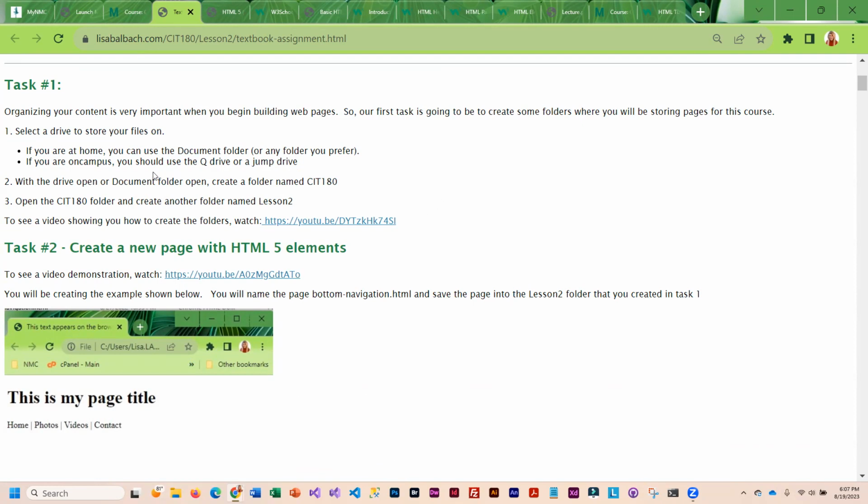Okay, so when I say create a folder named CIT180, all capitals and then 180, no spaces, you're going to want to do it like that. Or when we get to the place in the course where we create links, your links are not going to work. Okay, also, you'll notice I did lesson 2, capital L. Upper and lower case are treated differently on the web. So just be aware of that.